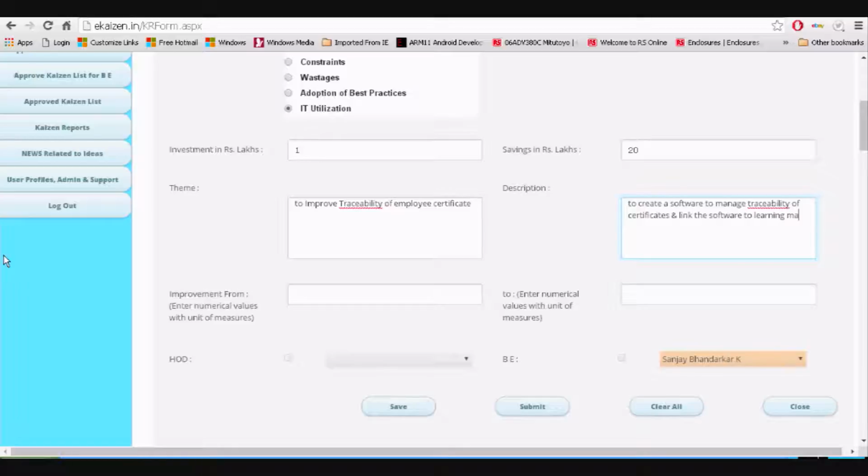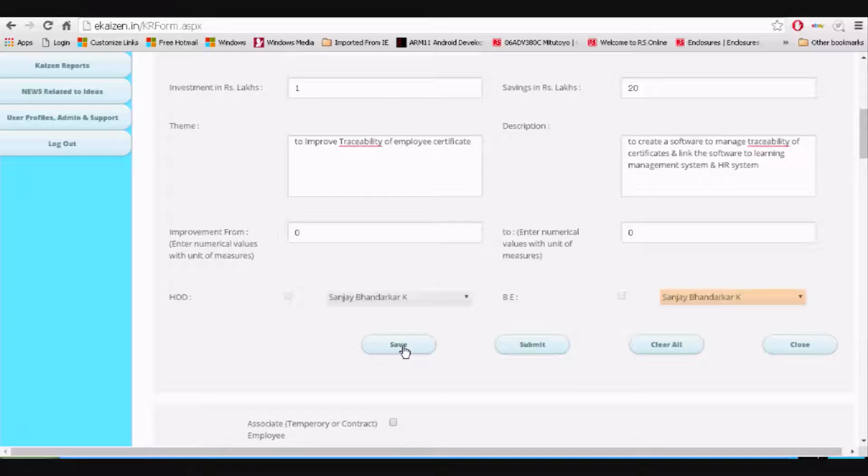So you can mention the improvements in terms of numericals. I'll mention 0 here. Then I can select the HOD of my department head. Once I do that, I can save, I can submit. If some additional data I need to put, I can save it and I can close it, and at a later stage I can submit that particular idea. So since it is pending for submission, you can see here it is available in this list.